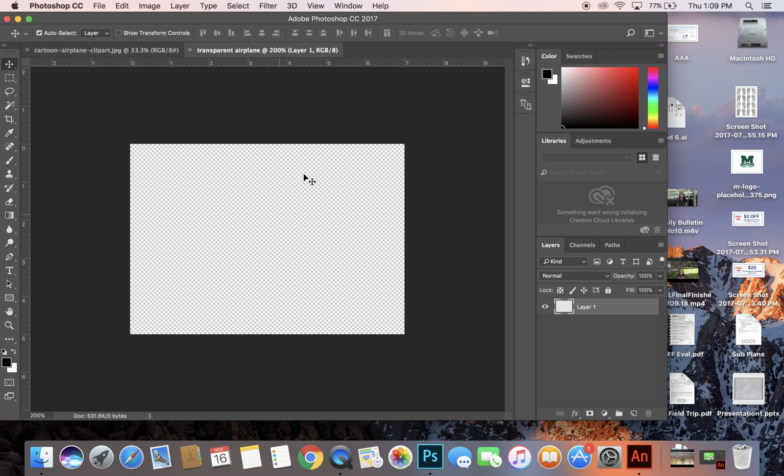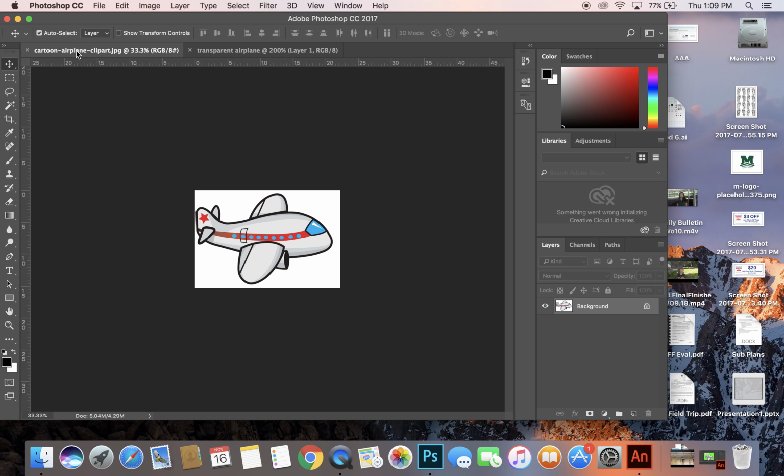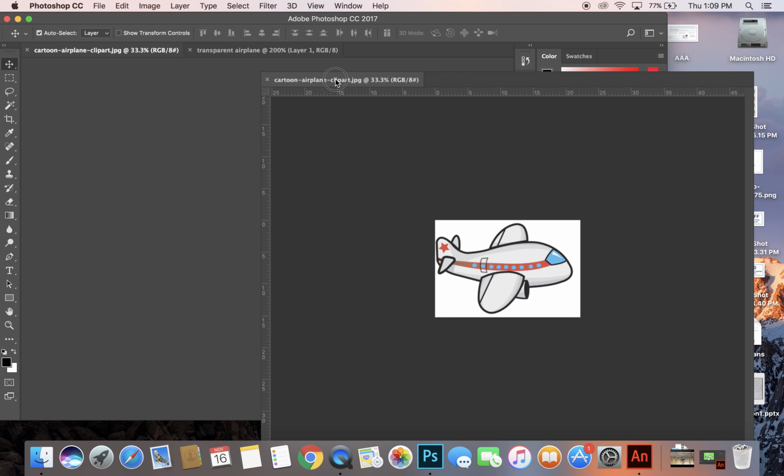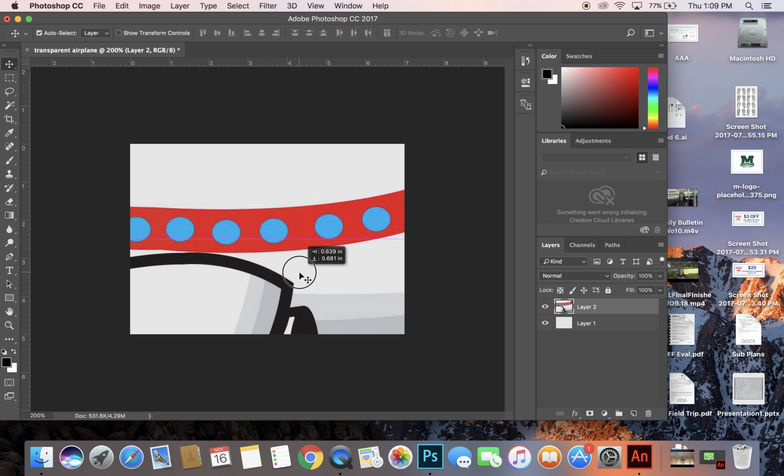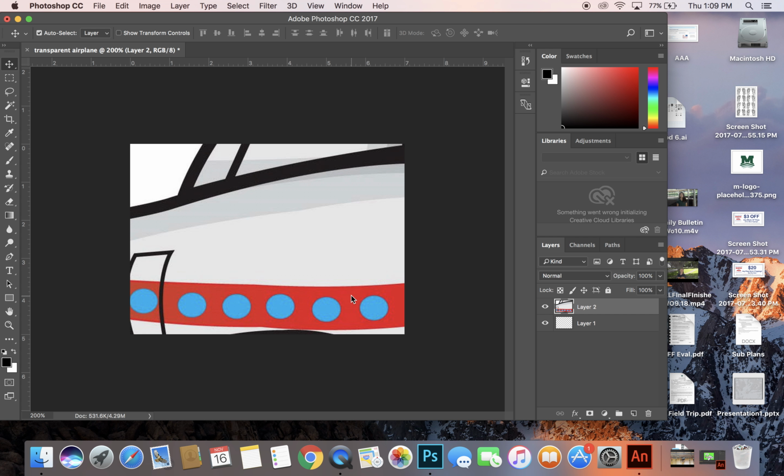Here is my document. I will zoom in a little bit. I will then move out my cartoon airplane. So I'm going to click and drag to the bottom and to the right so it's in its own separate window. And now I can get my Move tool, click and drag the airplane into my document. There it is. Obviously it is too big, so I'm going to get my Free Transform tool, Command T.